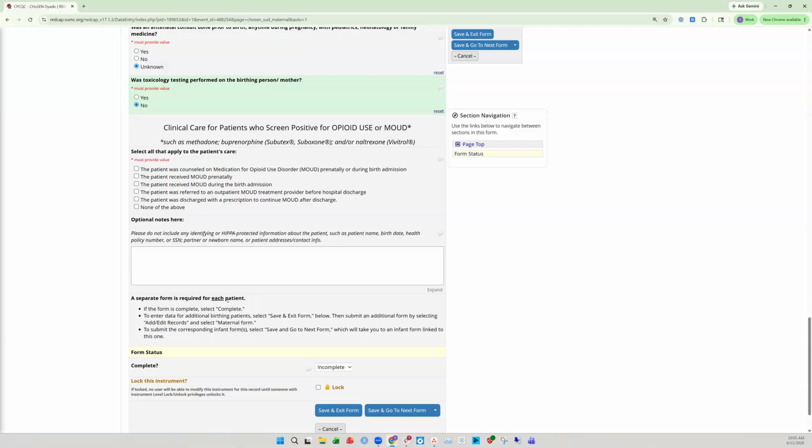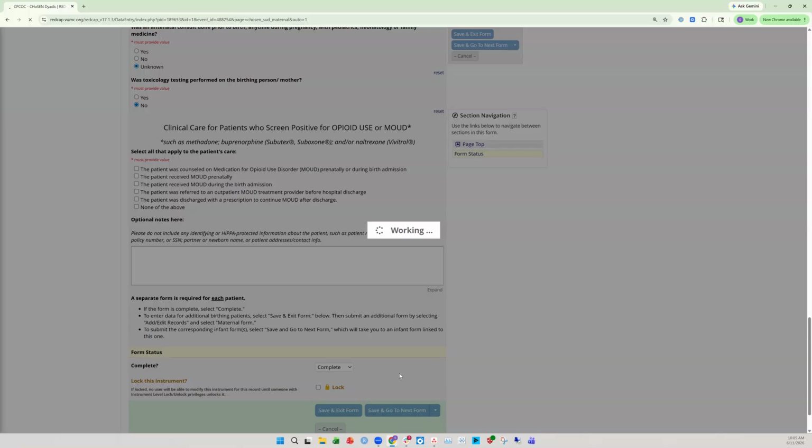A reminder that a separate form is required for each patient. When we're done with this form, we can select complete. And to enter data for additional birthing patients, we can save and exit form and submit a new form. To submit the corresponding infant form, if you click Save and go to Next Form, it's going to bring you to the infant form.